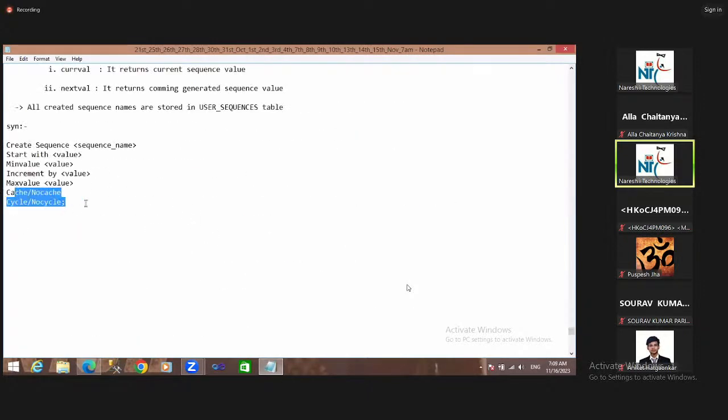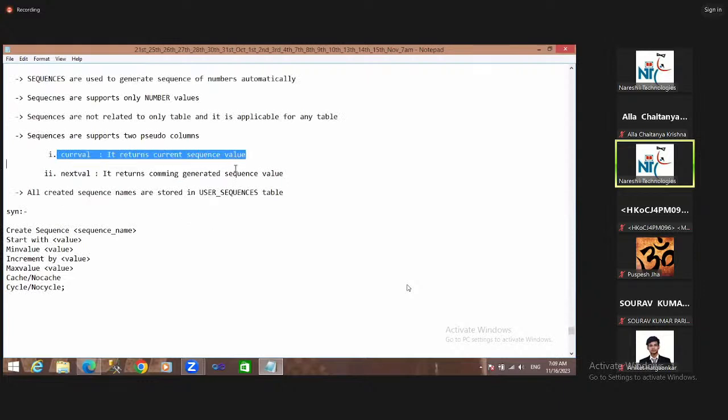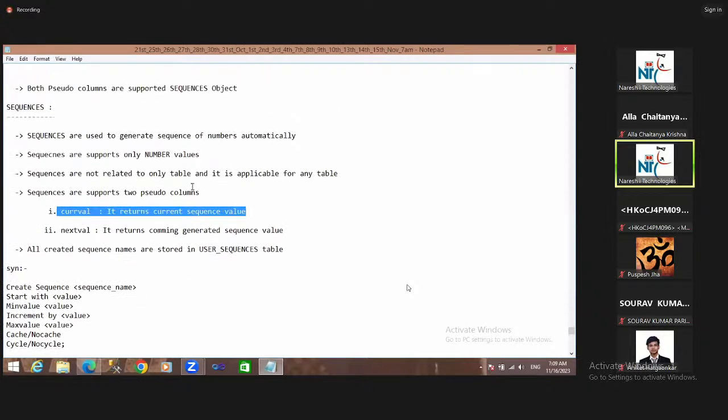So Currval means, guys, it returns the current sequence value. First of all, what is the meaning of sequences and where can we use them? The main functionality of sequences is to generate a sequence of numbers automatically. If any database column needs a number generated automatically, we can add a sequence on that column.